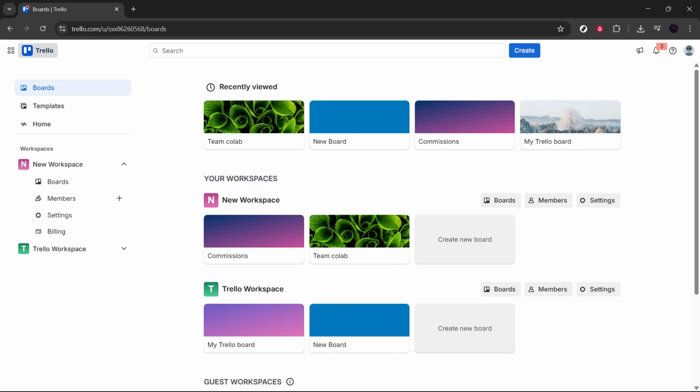Just to quickly recap, go to your boards page, open the board you want to rename, click on the board name at the top, type the new name, and press Enter to save. Simple, fast, and done in seconds.